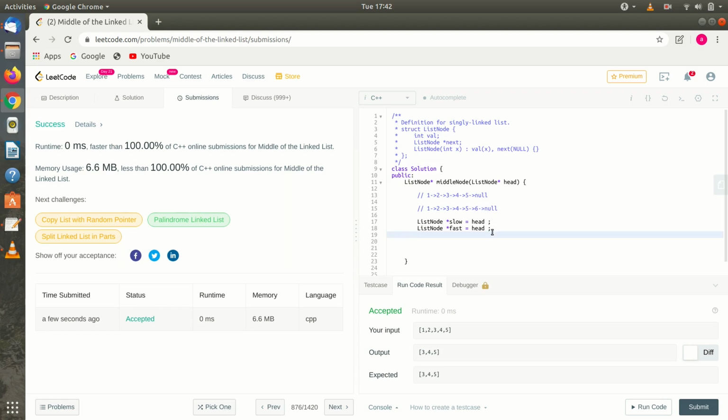So I will write code for that. While temp not equal to null, slow is moved by 1 at a time, and the fast pointer will move 2 at a time. Just return slow. But here there is one problem.